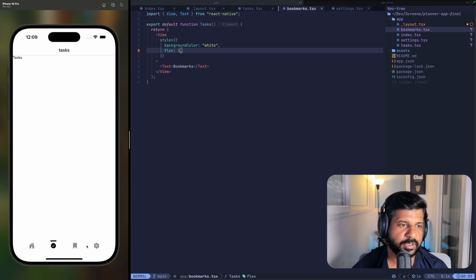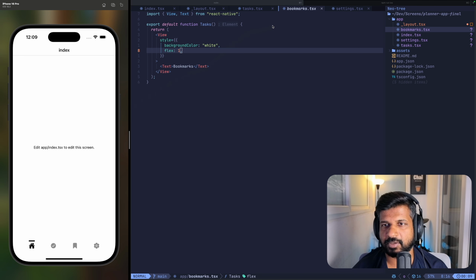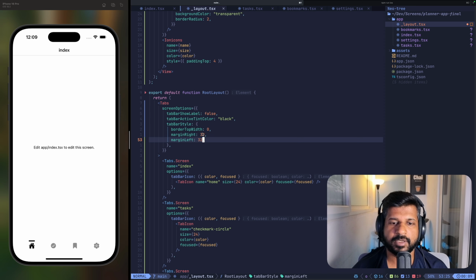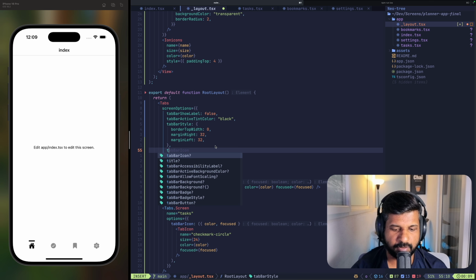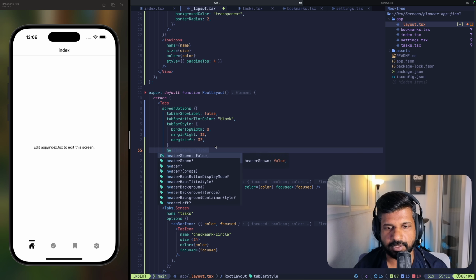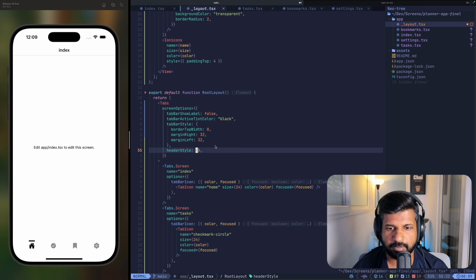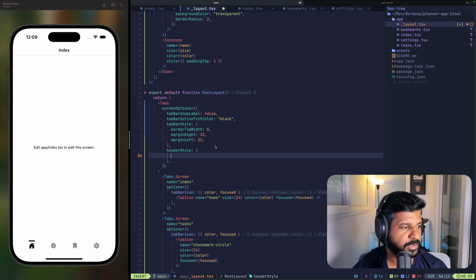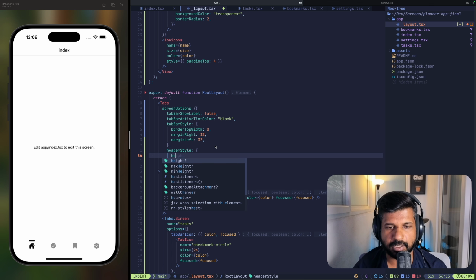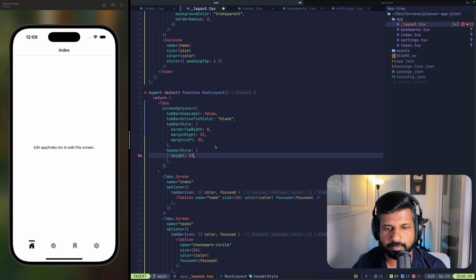So now you can see we have the backgrounds as white, but we have another problem, which is the title bar, which is not going according to our design. So let's fix that as well. So we'll open our layout file, and then we are going to add some style to the header. So let's do header style. Okay, and in the header style, we are going to set the height first. So we are going to set the height to around 136.